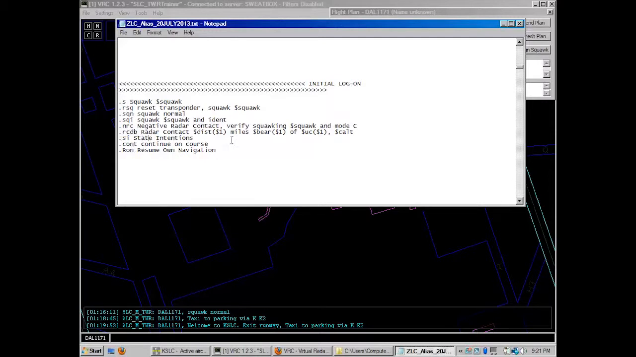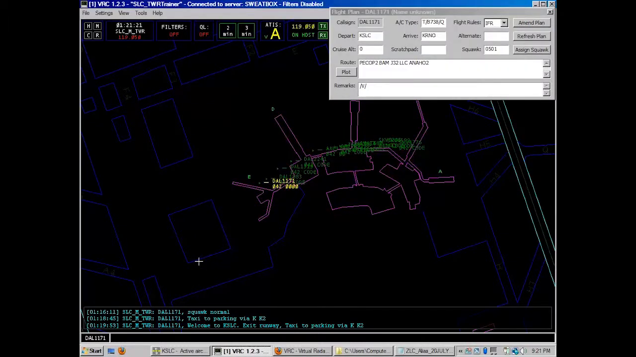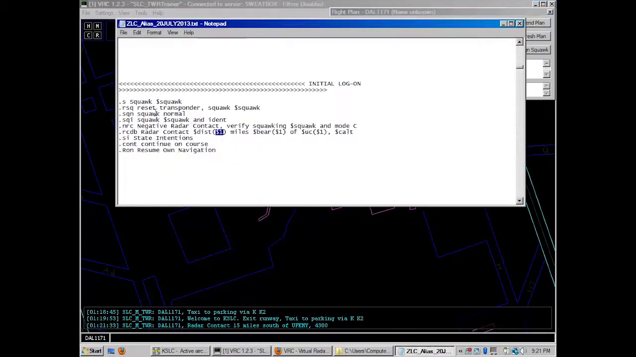RCDB for radar contact distance bearing. And then all I have to do is put a space and a waypoint. I'm going to use the waypoint Euphemy. Radar contact distance bearing from Euphemy. All I have to do is hit enter. It's going to tell 1171 that it's radar contacted 15 miles south of Euphemy at 4,300 feet.